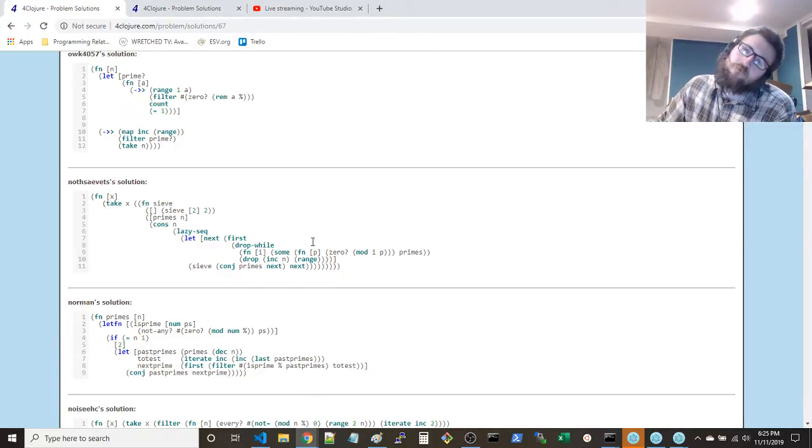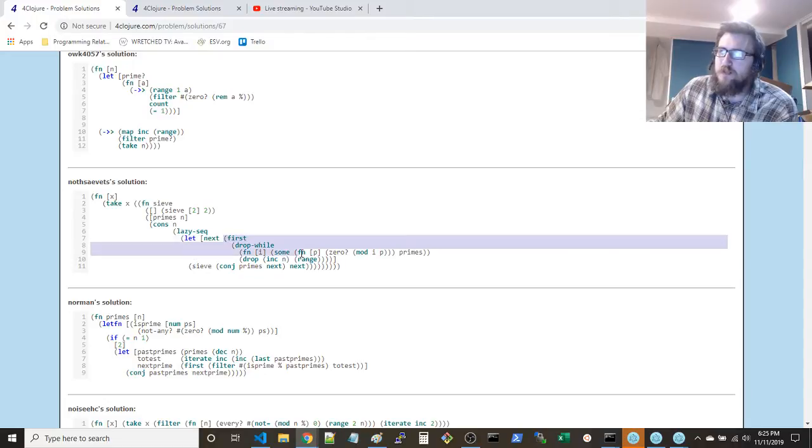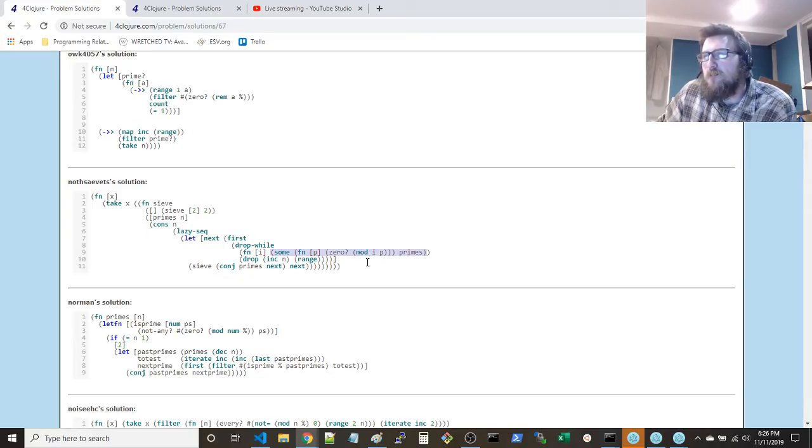It's kind of an interesting complementary construct that's going on. Anyway, this part's the interesting part. It says next is going to be bound to this first drop-while function. It looks like there's this function and some. Now this is not so clear, right? There's mod i p 0, function some of primes, 1, 2, 3 is the function.